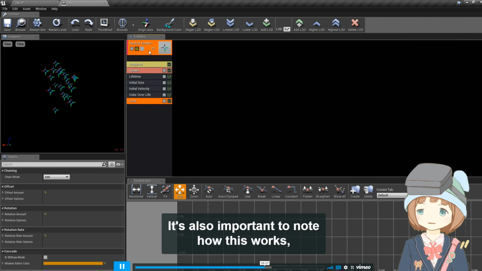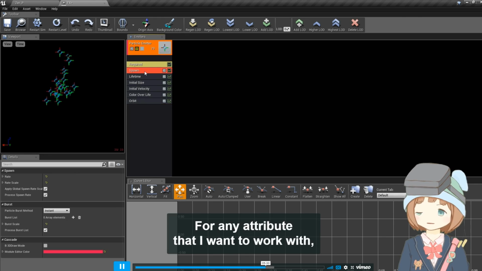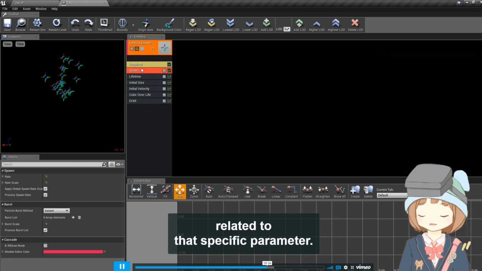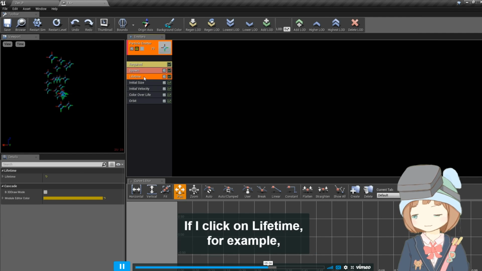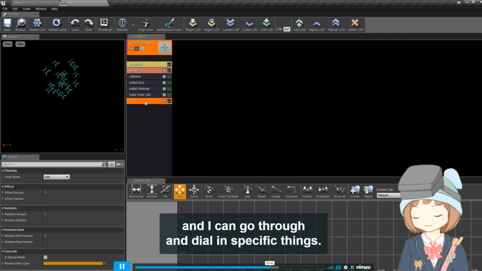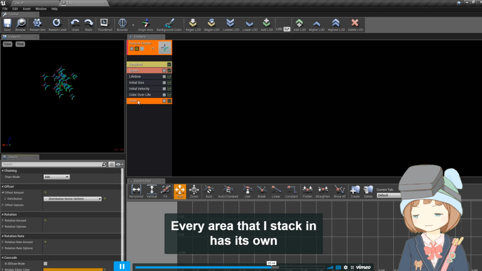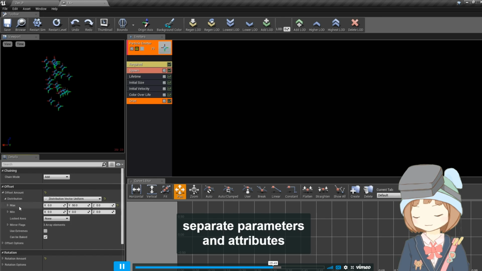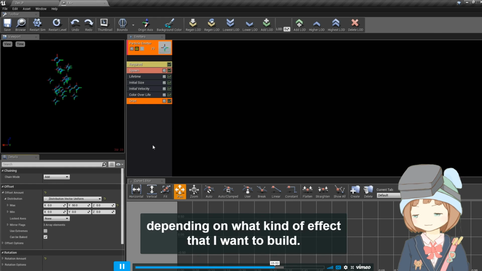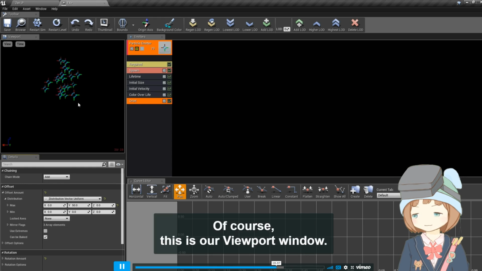Now, it's also important to note how this works, and it's quite simple. Any attribute that I want to work with, the detail panel will give me those attributes related to that specific parameter there. So if I click on lifetime, for example, we see that everything's there, and I can go through and dial in specific things. Now, every area that I stack in here has its own dial in or separate parameters and attributes that allow me to go in and tweak this depending on what kind of effect that I want to build in here. And of course, this is our viewport window in here.